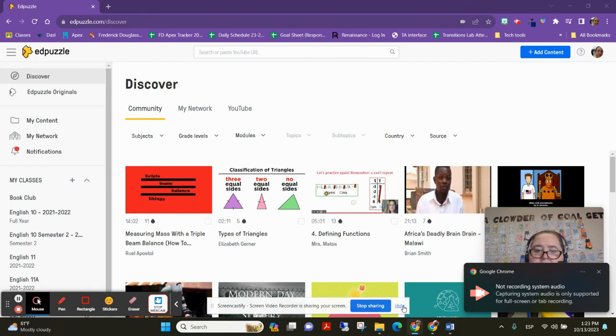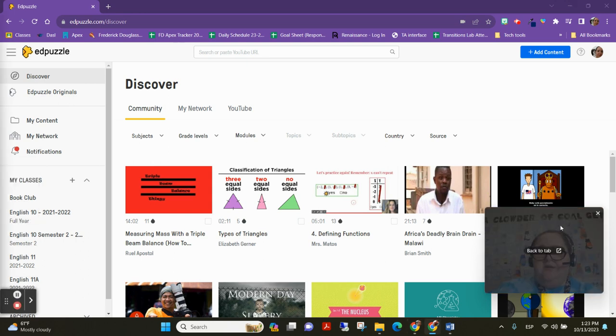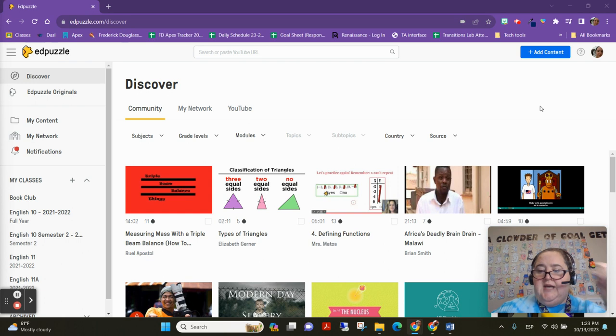Hey, today I'm going to be talking about recording a video within Edpuzzle. So the first thing I'm going to do is hide all my Screencastify recording stuff. It won't let me take this toolbar away, but it's over there. Just know that that stuff is coming from Screencastify.